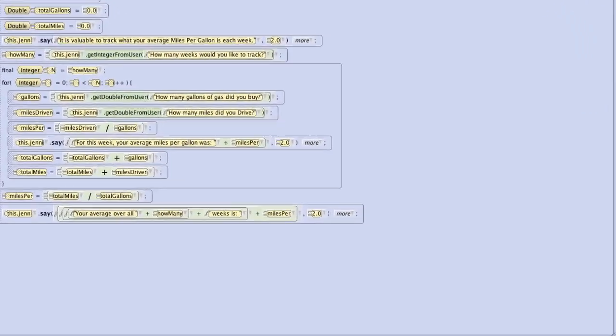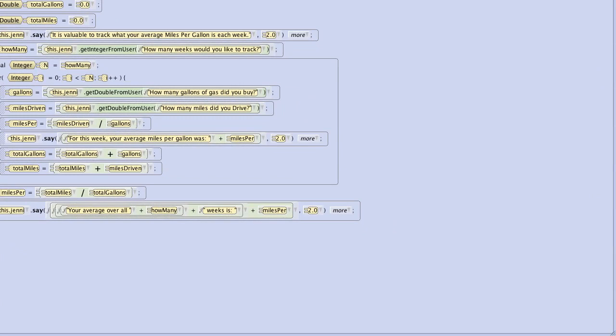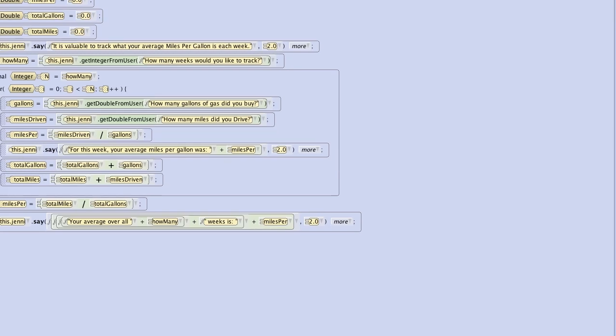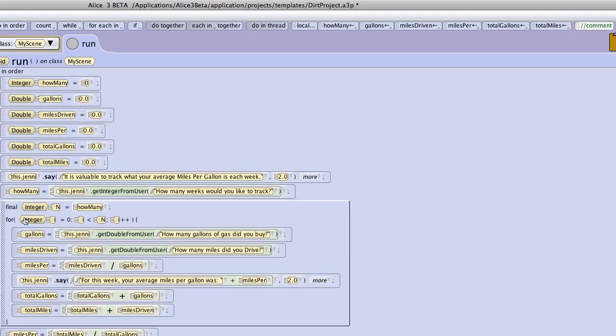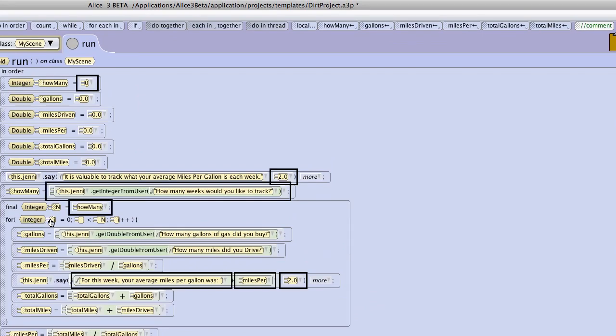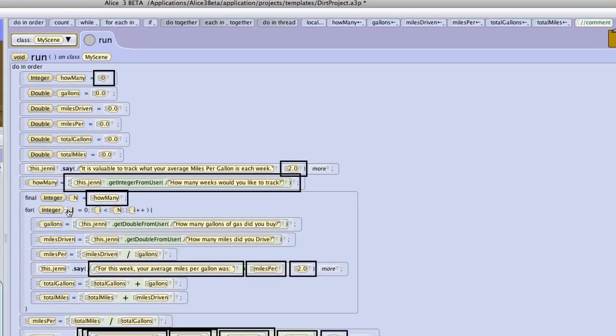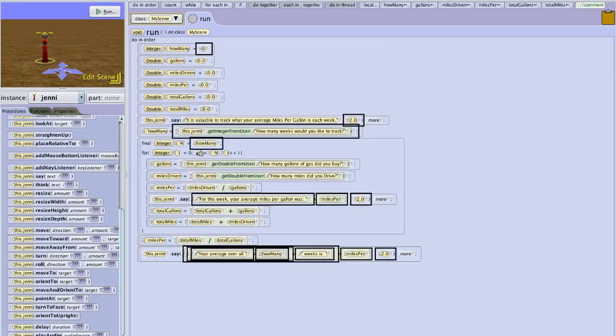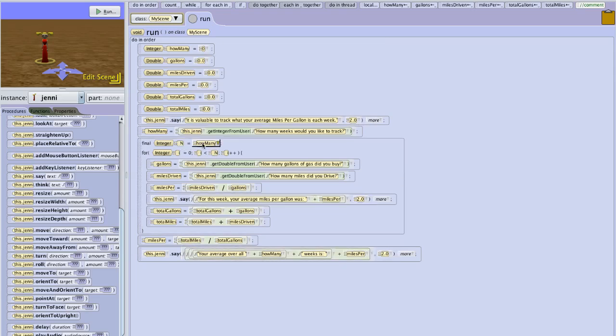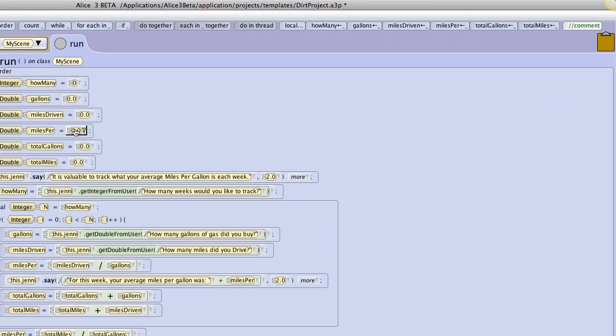The first thing is I ask how many weeks, and my variable name for that is how many. It's important to make this number an integer because you're only going to do counting, a for loop with whole numbers. So I will do a for loop, which is a count, for integer i, which always represents the word integer, equals 0. While i is less than n, which is set to how many, i plus plus, which means it will step through this loop for every week that we put in.